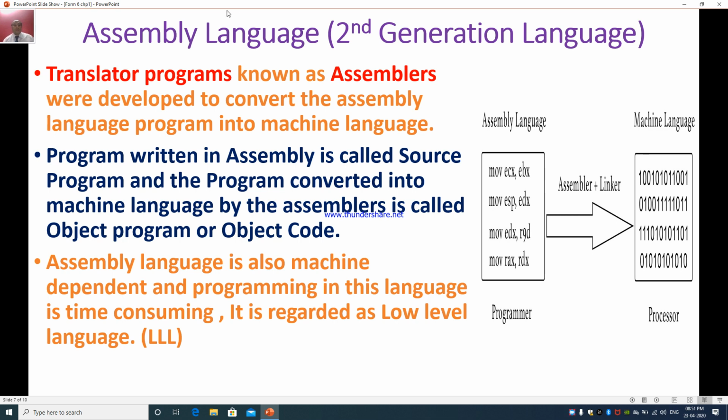Assembly language: the translator programs known as assemblers were developed to convert the assembly language program into machine language. A few examples of assembly language are written over here. Using the assemblers or linkers, we were converting these mnemonic codes into machine language. This is the machine language.